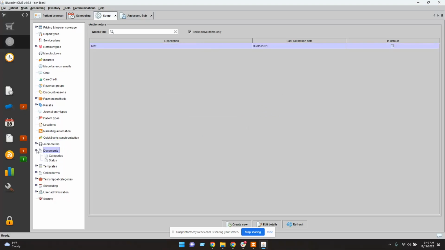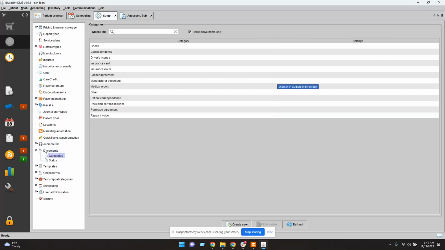Awesome, moving on to Documents. In Documents, we have two different options for categories and statuses. This is referring to the documents that are on the patient's file, in which we can organize the different documents that we've added and archived to the patient's file with a status and category.